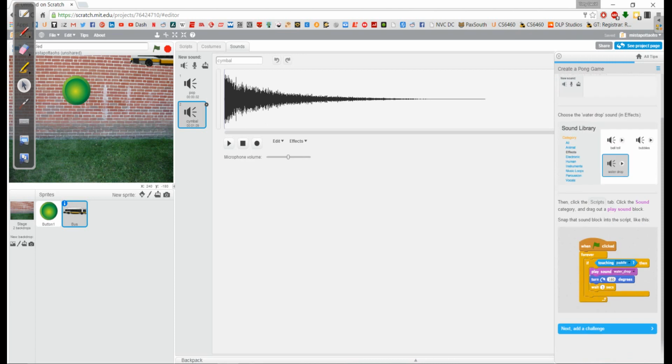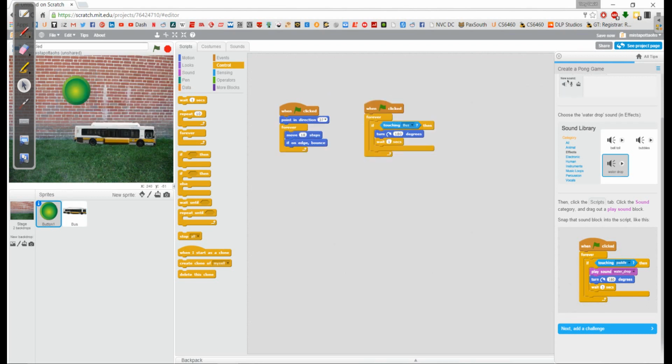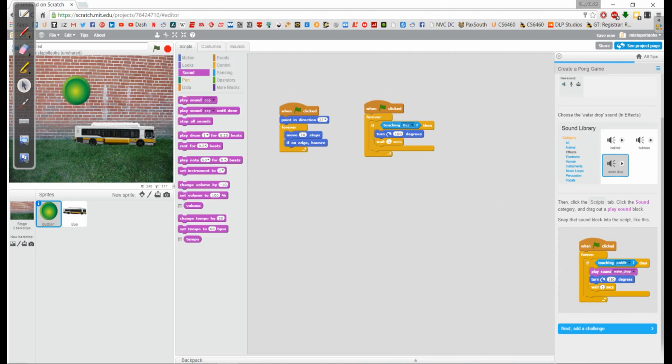So I'm going to choose the scripts and click sound category and play a sound. So we're going to go to scripts. We're going to go to, oh, we're supposed to be on the bus. Are we at bus? No, we're supposed to be on the ball. Come on, let's click on the ball. And we're going to go over here. We're going to go to sound. We're going to have play sound in here.